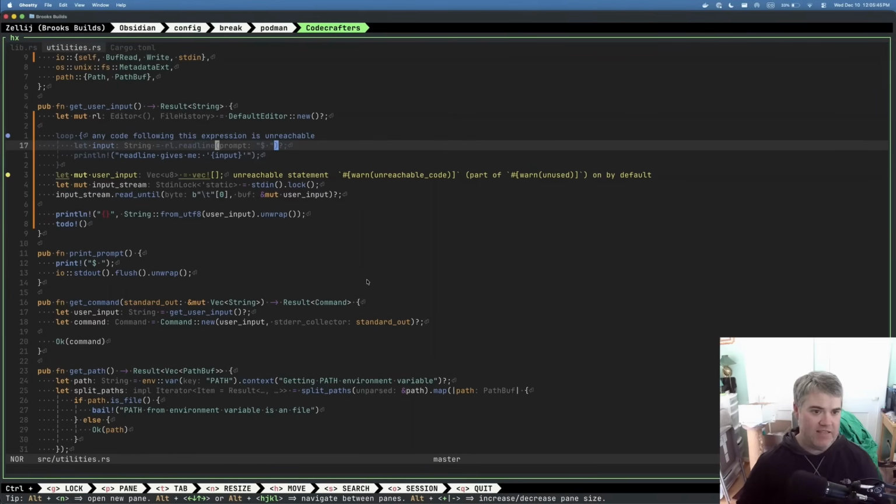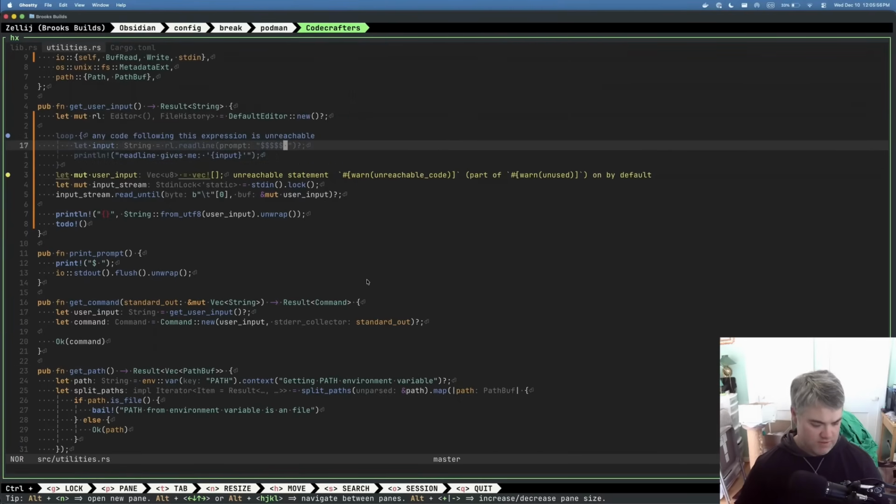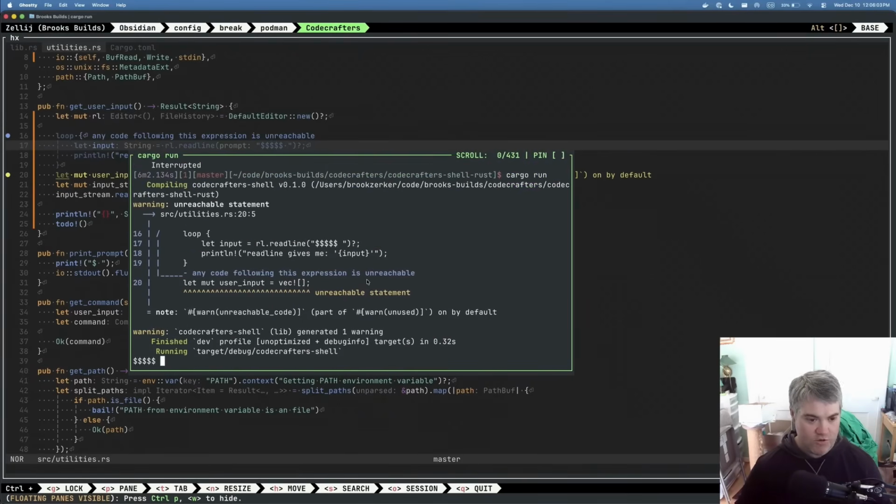Now I am getting this, readline gets me. I add in a bunch of those. Yeah. Cargo run. Okay, so I'm in an infinite loop. Yeah, so there we go.